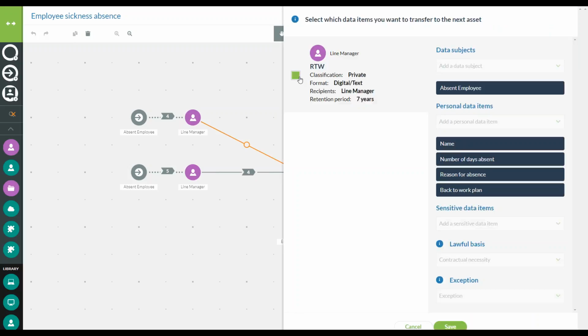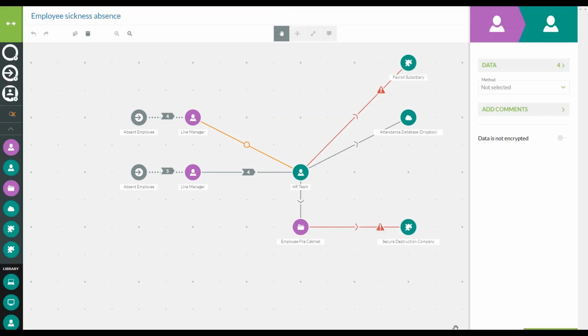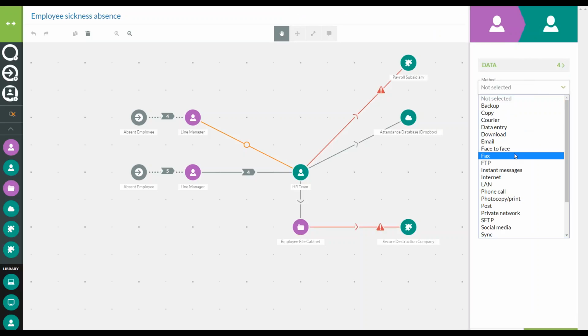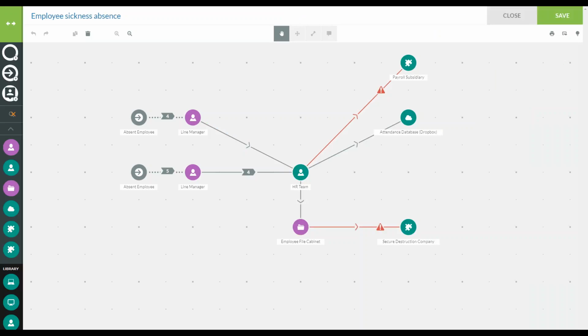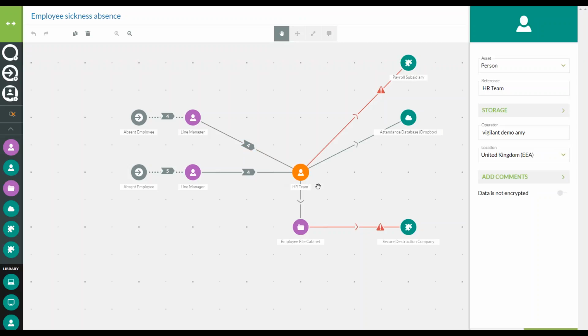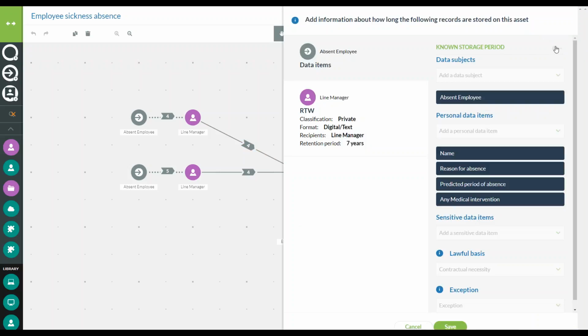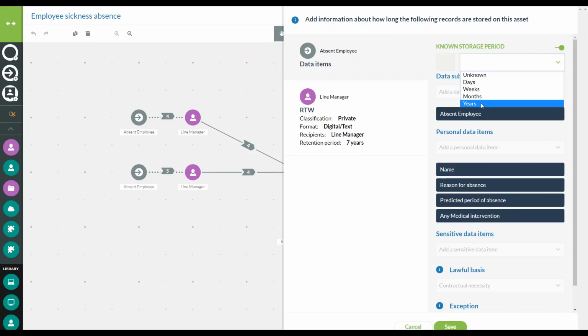So of course the return to work form will move as an entirety throughout the whole process, so we can't deselect any of these data items. So we just need to select that the record is moving, choose the method, and apply. Then we get to our HR team, so again we're going through that storage. So we're going to put our 7 years. So you can see how this is simply building it out.